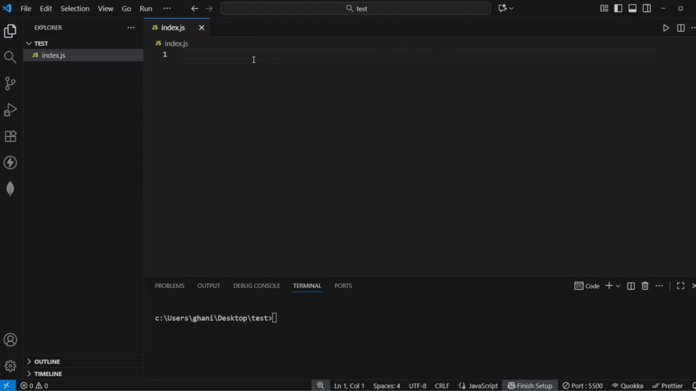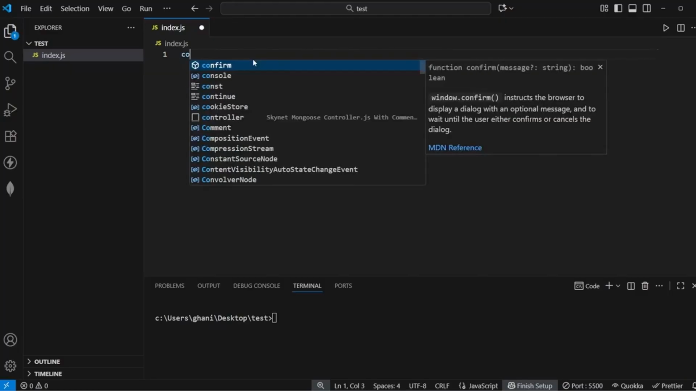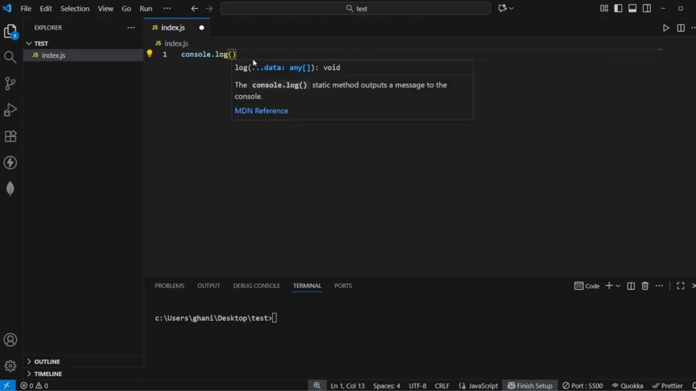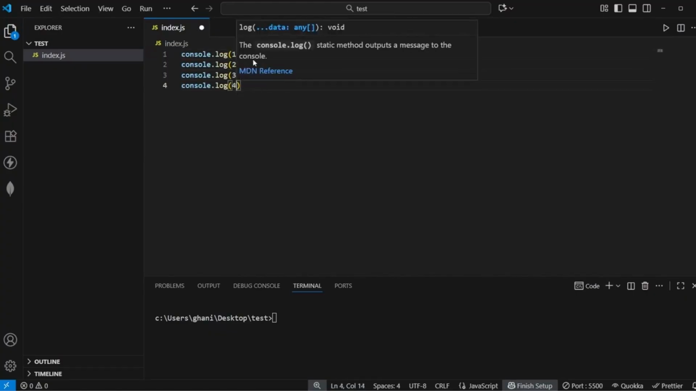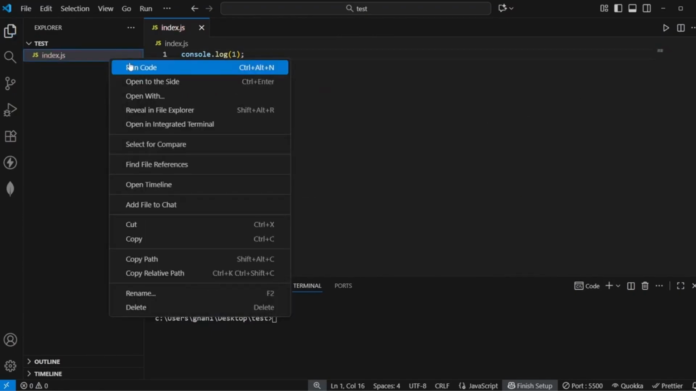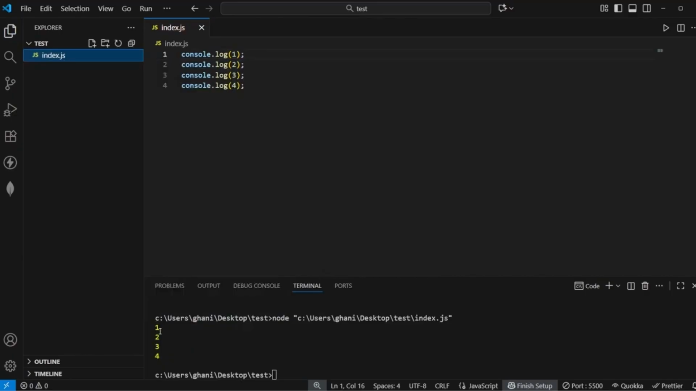Let's understand the call stack and the event loop. So imagine we are going to have a couple of console.log statements: 1, 2, 3, and maybe 4. And we're going to end each of these statements by using a semicolon. And now we are going to run the code. And as you can see, we're seeing 1 first, then 2, then 3, then 4.